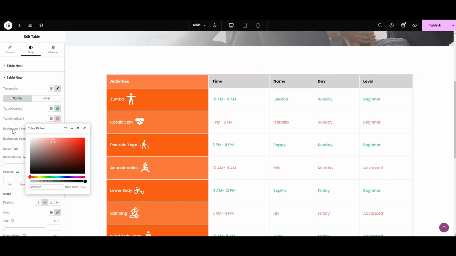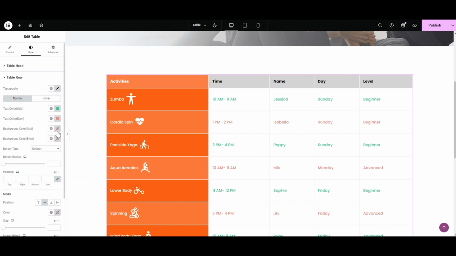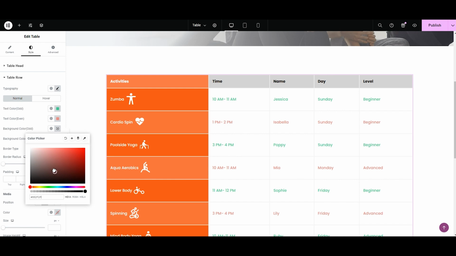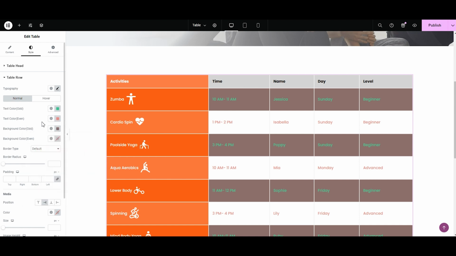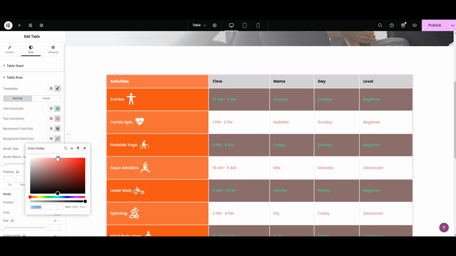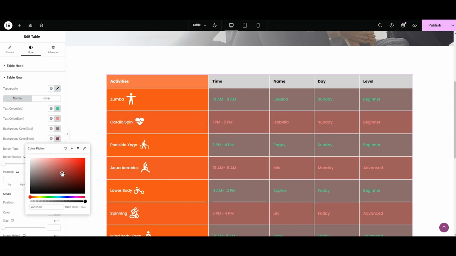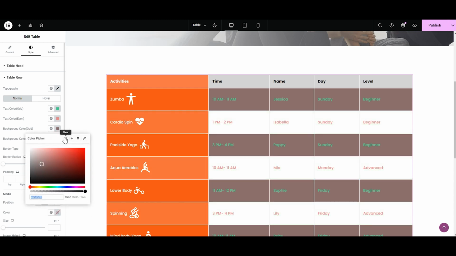Same goes for background color odd. In this way you can have different text and background color even in odd rows, but I don't need it, so resetting it.